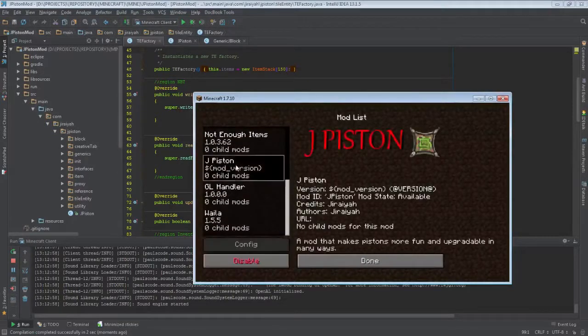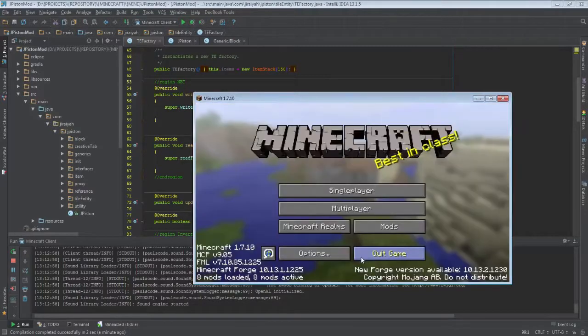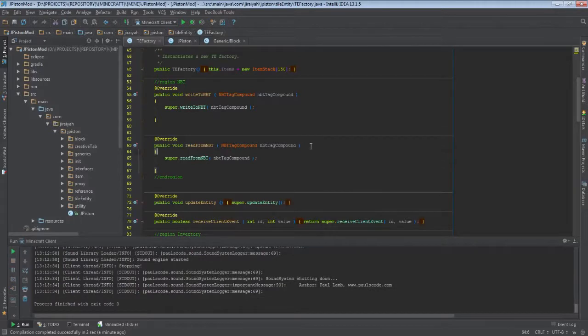So jpiston, hooray, jpiston version, mod version, interesting. Jpiston mod status available, credits Jiraiya, author Jiraiya, and so on. Okay. So this part is still not working. Not sure why. We will take a look at that later. But today I will start working on a few things.